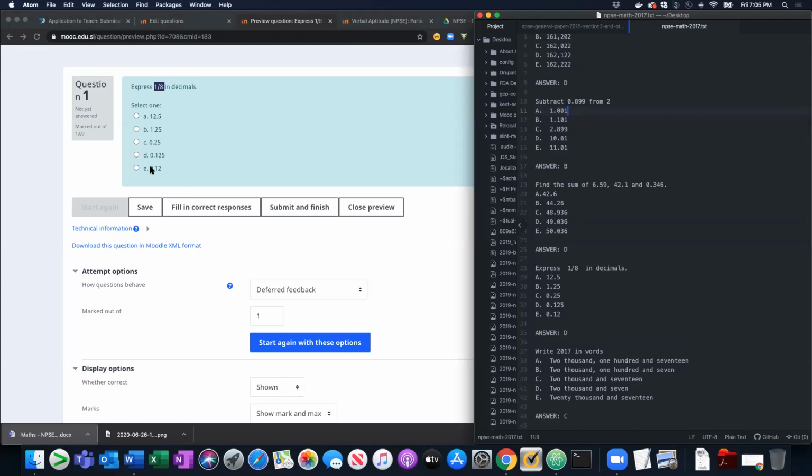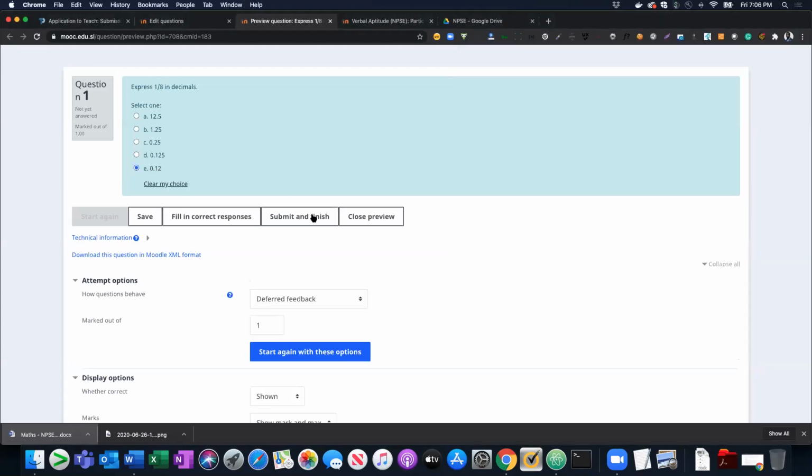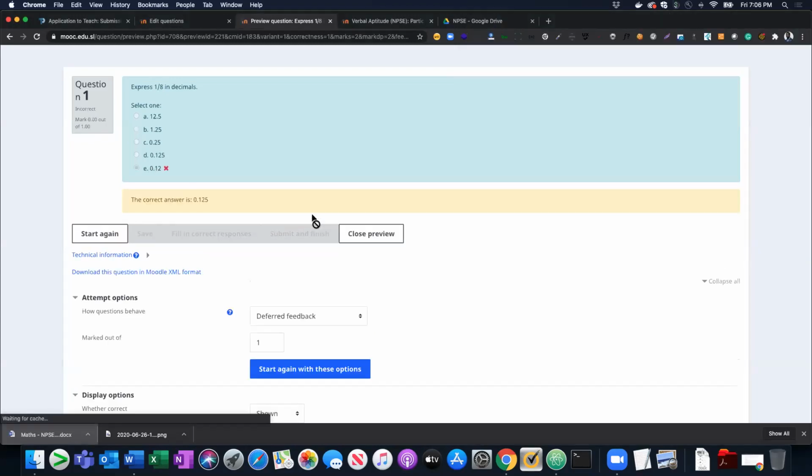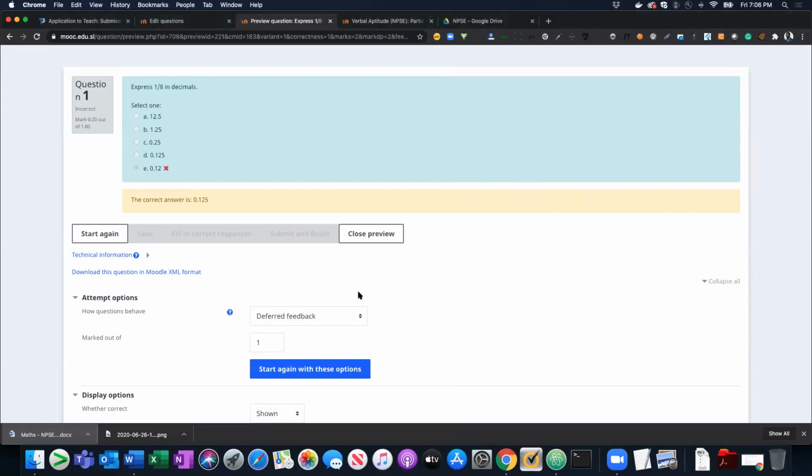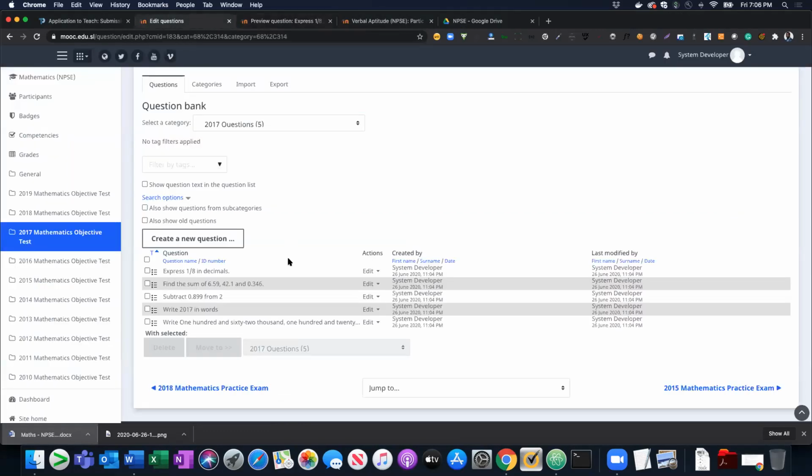Is that correct? 0.12, and then I'll click submit. And it says it's wrong. The answer is 0.125. So the answer is D. And what is our answer here? D? Yep, 0.125 D. So that means we got that correct, right? So we have, it's formatted correctly with the answer.